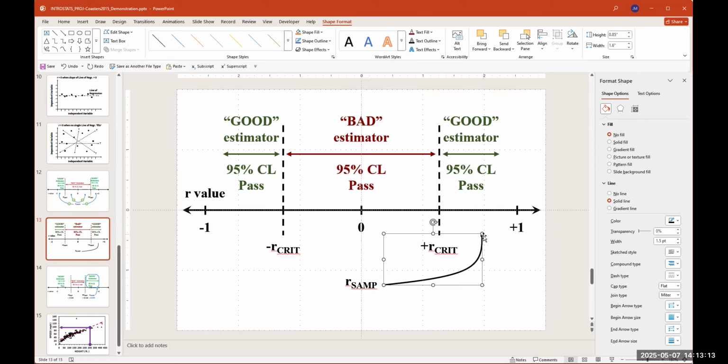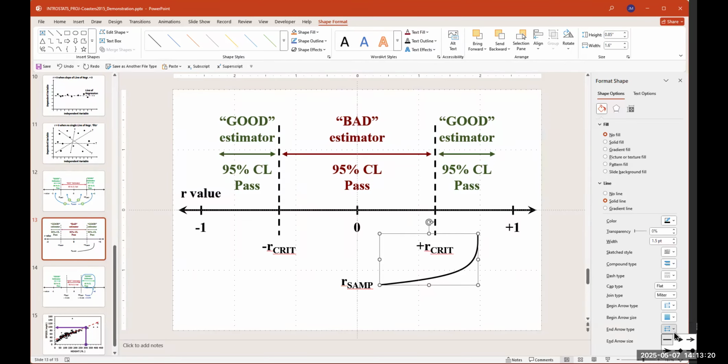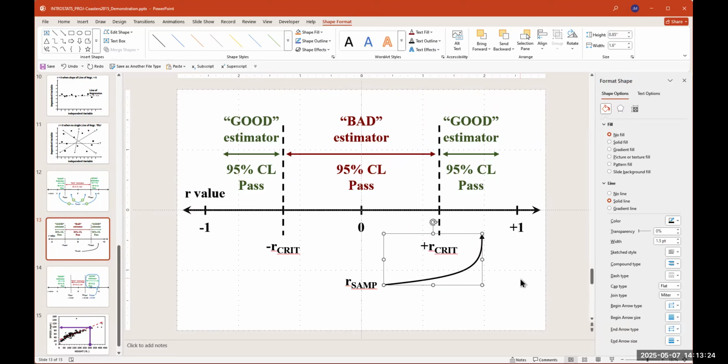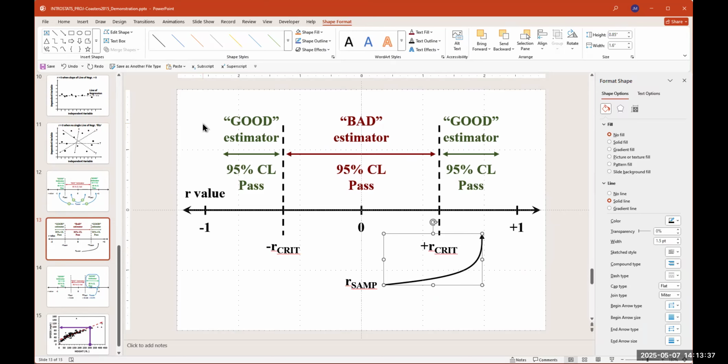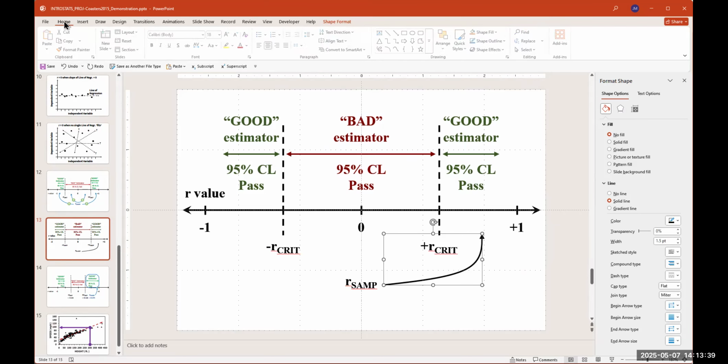And let's put an arrow on the end. So we want, I think, an end arrow type. Let's make it this one. Okay, that looks good. Now, a trick: we want to make another copy of this, a mirror image of this on the other side. So let's take this arrow and let's copy and paste it.